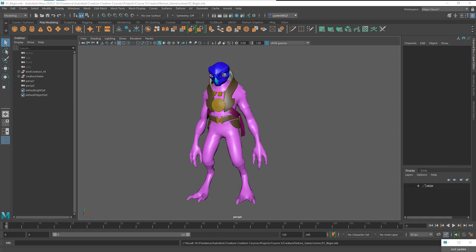Once we have our creature look completed, we'll export our textures and set up materials to work within a real-time context in Unity. Let's begin by looking at our model and then setting up the project in Substance Painter.